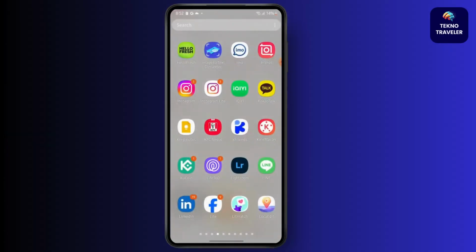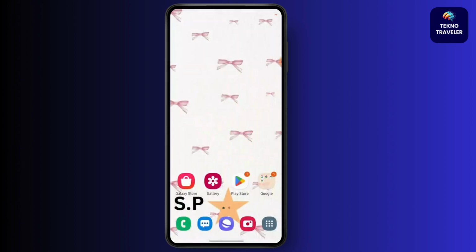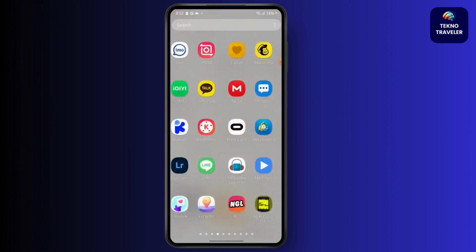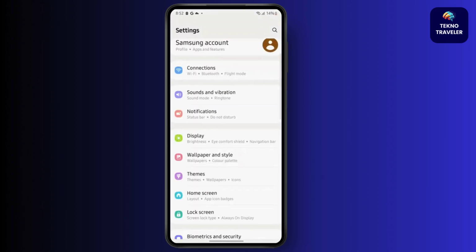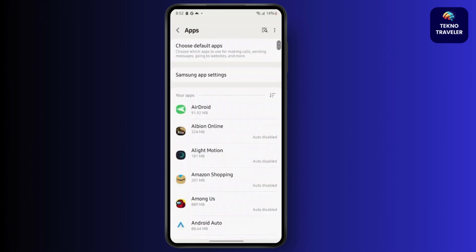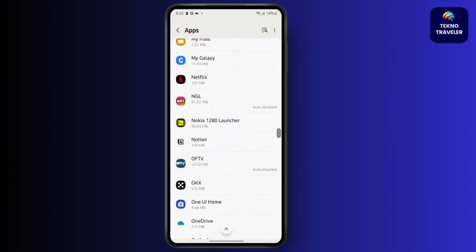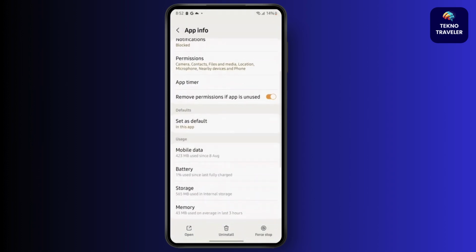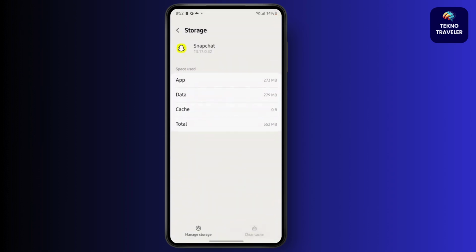So if you also do not have the location sticker in your Snapchat, let me tell you what to do. So first, go to your settings, then go to apps. After that, find Snapchat. Then tap on it. Go to its storage section and then tap on clear cache.